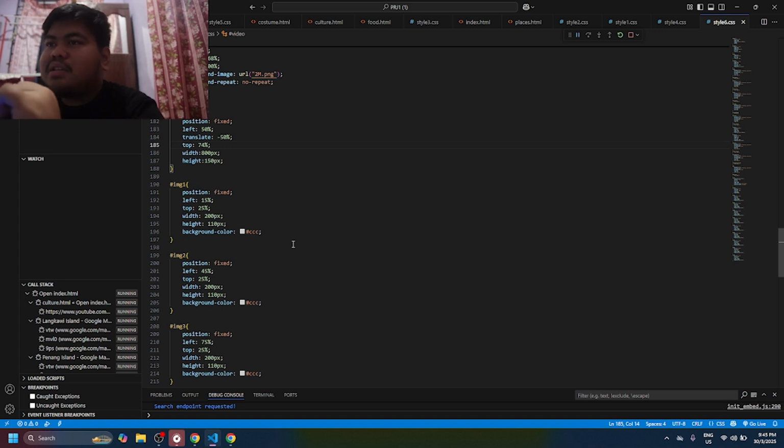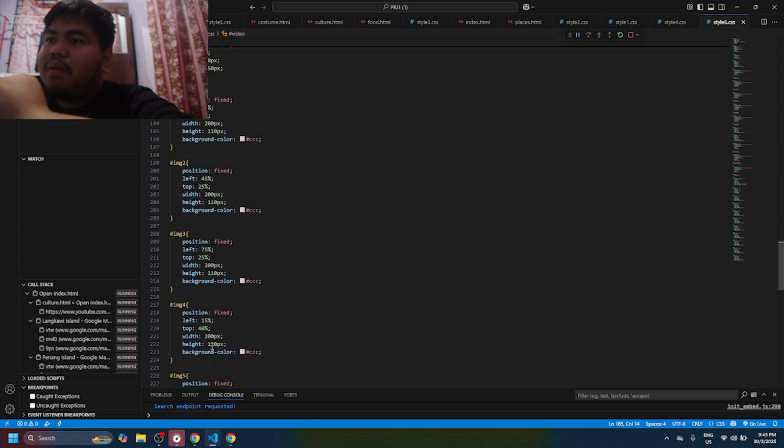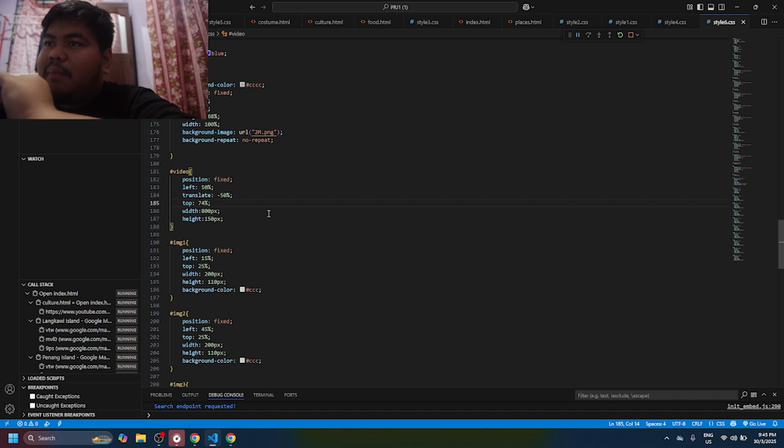So for the image, I'm going to focus on just one because each other is basically the same but with a different location. So for the image one, I put the position to fixed, left 50%, top to 12%, width to 200 pixel, and height to 110 pixel.